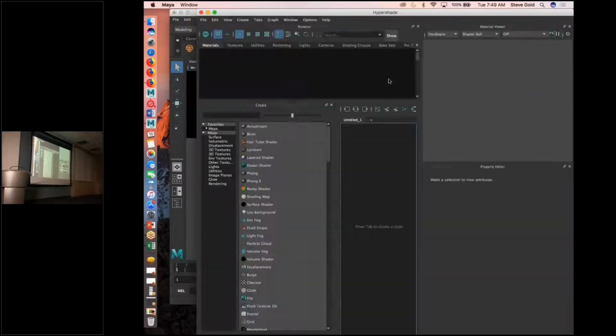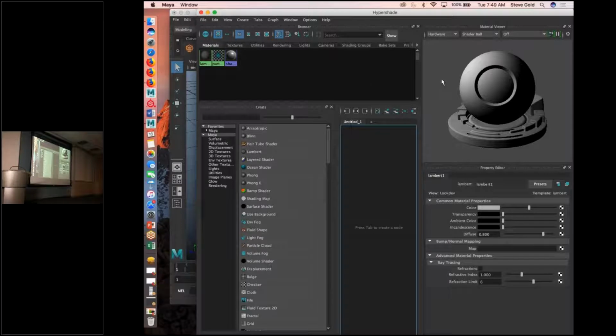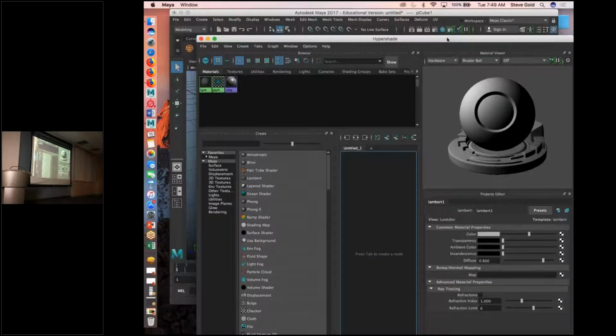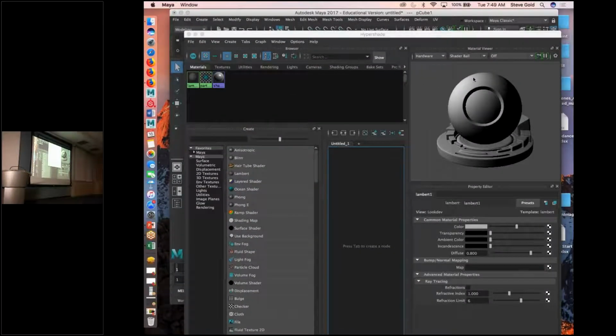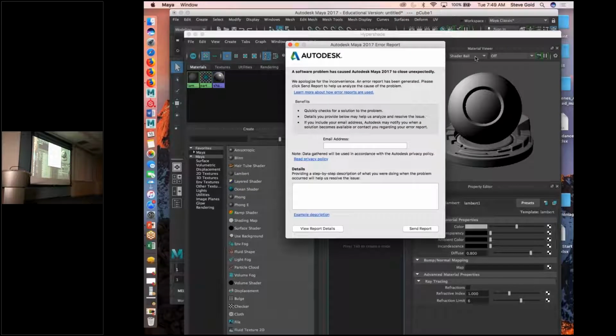And that opens up the Hypershade. And in terms of the window, there's all kinds of stuff in here. But I want to warn you about, here we go. Thank you, Maya. Maya's going to take a little nap here.